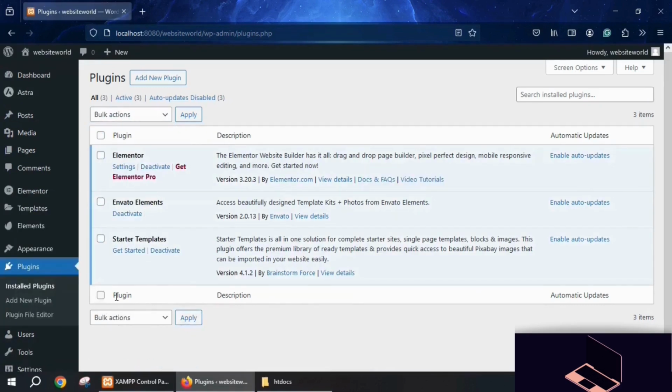Okay, we have installed the theme and plugins. In the next session, we will continue from this part.